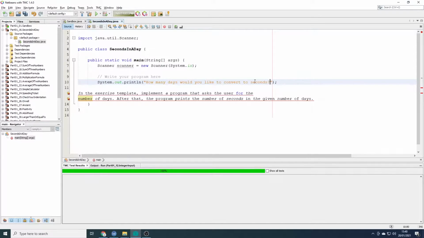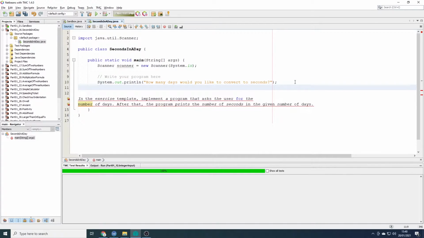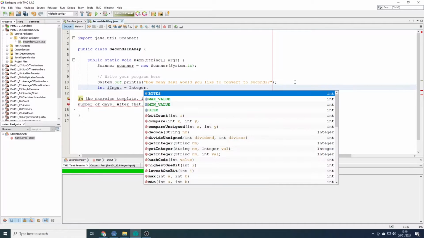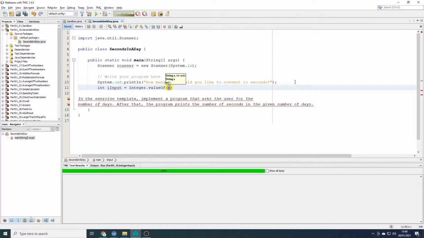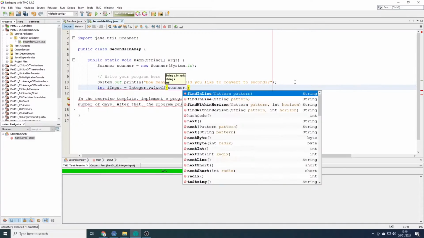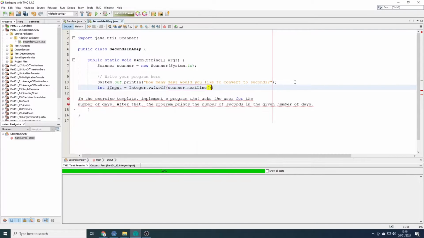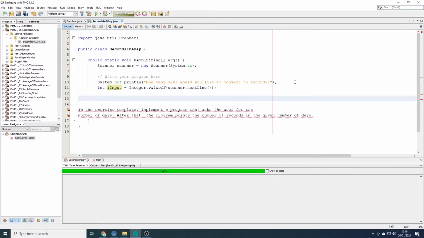There we go. And then we're going to need a variable to store our integer. So we can say int input, or I input, is equal to integer dot value of scanner dot next line. There we are. And then after that, the program prints the number of seconds in the given number of days.